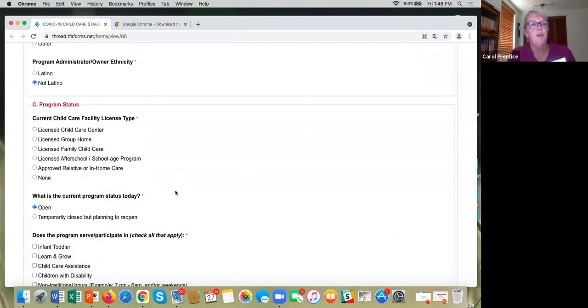So then we move down to program status. The first question asks about your current childcare license facility type. On my made up childcare license, it says that I'm a licensed childcare center, so I'm going to check this. And again, we covered this in more detail in the how-to video, how to prepare for your application video.